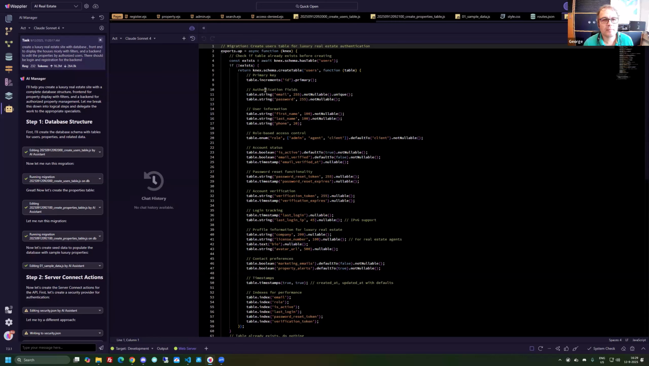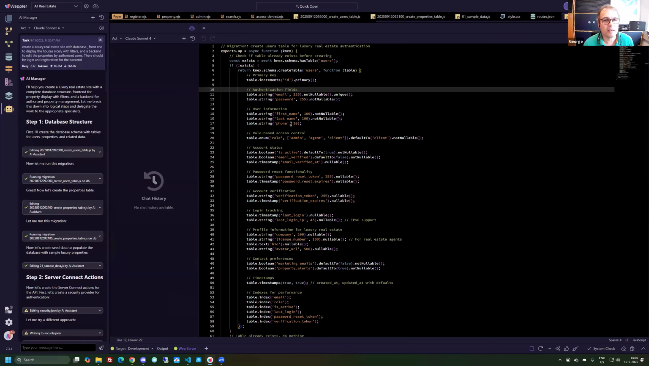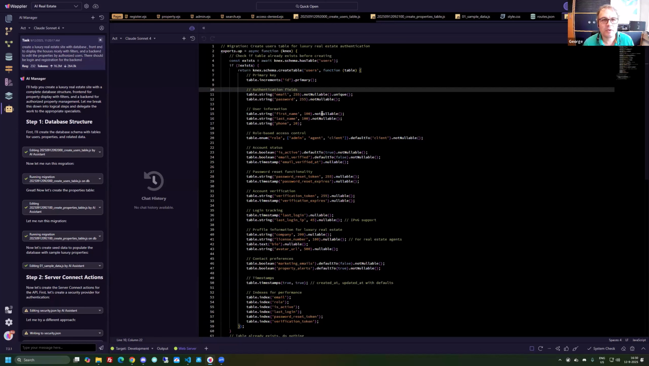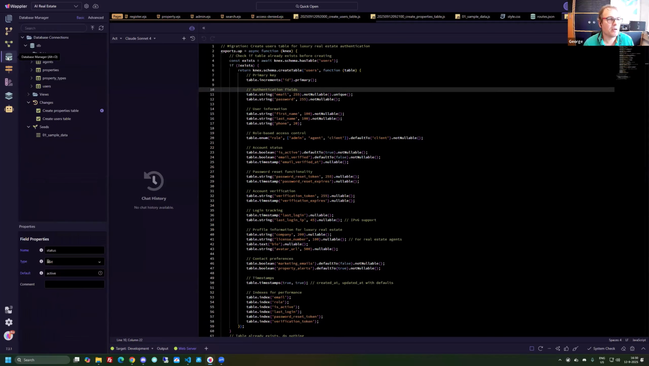Let me see. So he started by creating a users table, and it generates the code that's being used by Connect to supply the database schema. This is what you can see in the database manager as changes. When you edit your database within Wappler with the database manager, you do it also visually, but eventually such changes files are generated for you. And now the AI manager did the same for us.